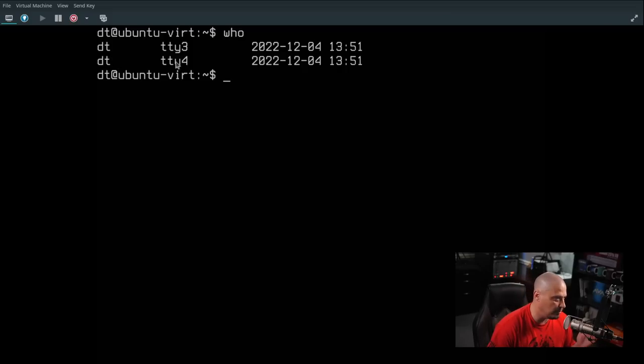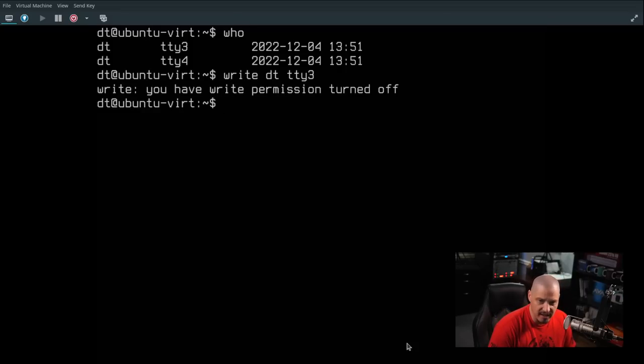Well, it's really the same user. DT is logged into TTY3. DT is also logged into TTY4. Right now, I'm on TTY4, but I'm going to write to DT on TTY3. I'm going to hit enter, and it says, you have write permission turned off. So the DT user is not allowing write permissions, right? So there's a couple of things I could do here.